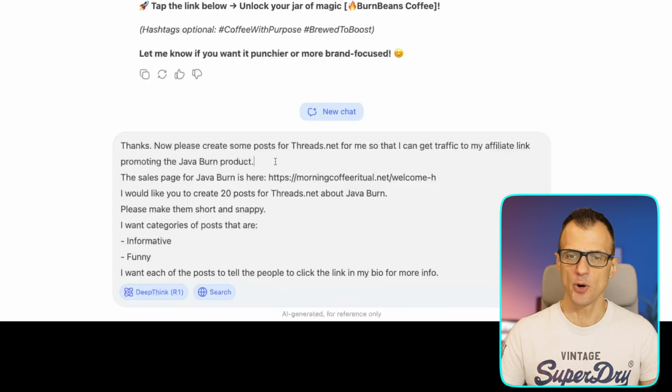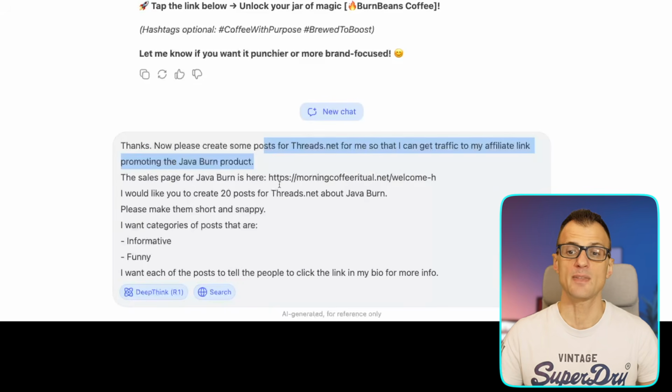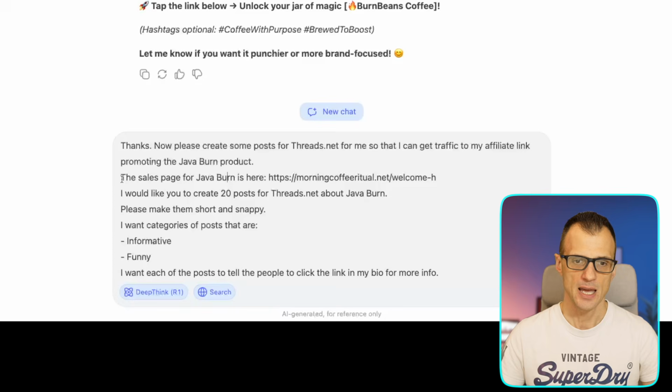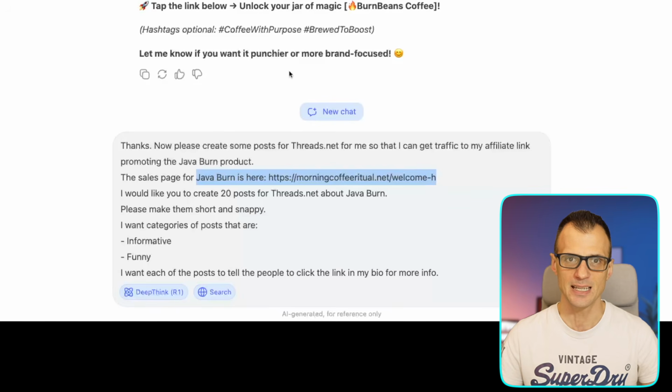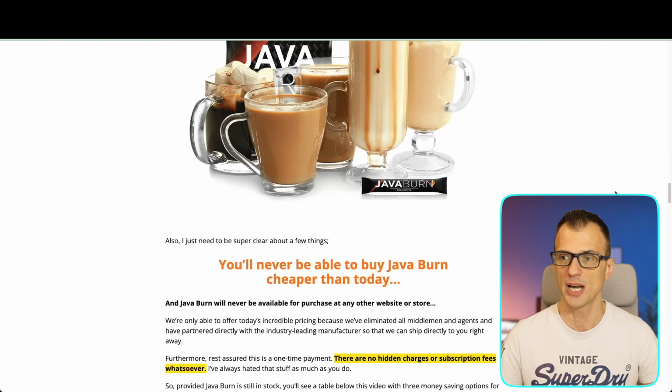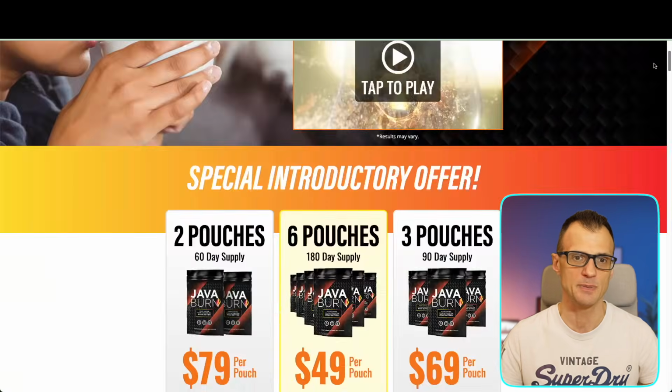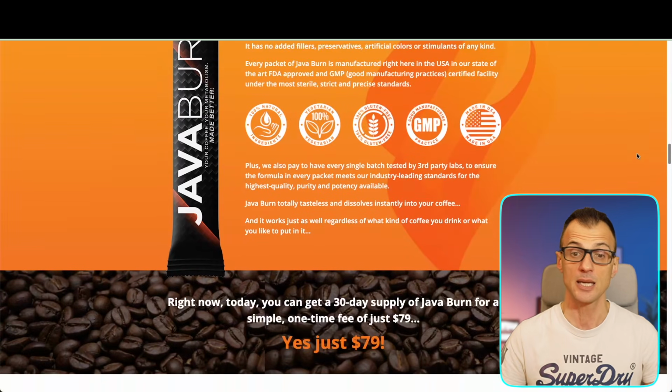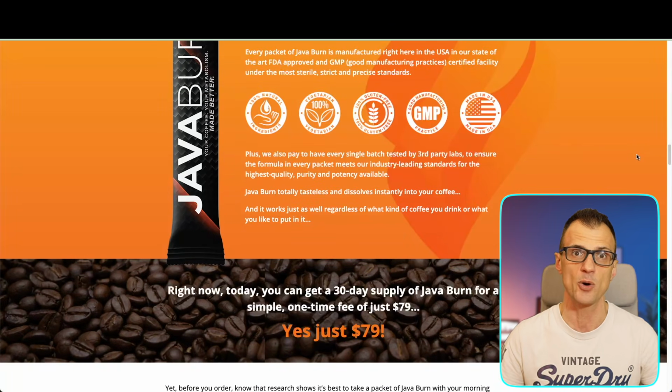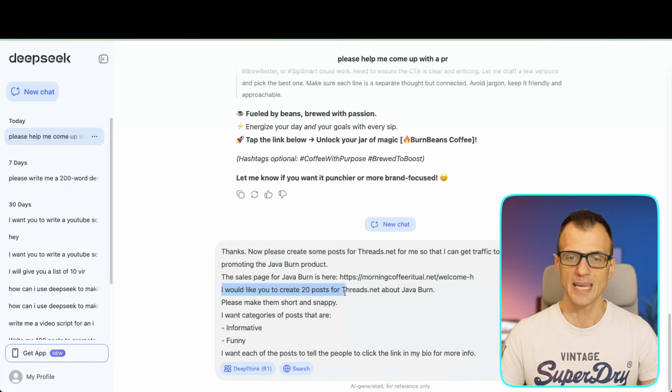Now please create some posts for threads.net for me so that I can get traffic to my affiliate link promoting the Java Burn product. Now I've also told Deepseek that the sales page for Java Burn is just over here. So I've actually linked the sales page of Java Burn with all of the information so that Deepseek can analyze it and can use it in creating the posts. Then I'm saying that I would like you to create 20 posts for threads.net about Java Burn. Please make them short and snappy. I want categories of posts that are informative and funny.